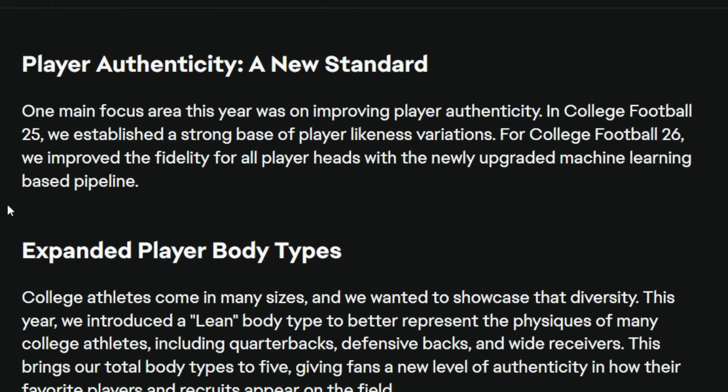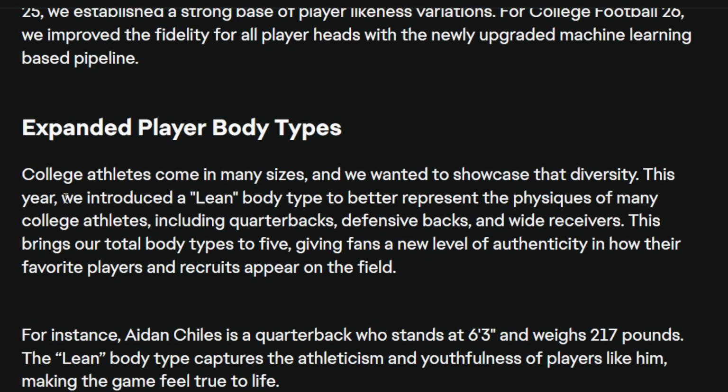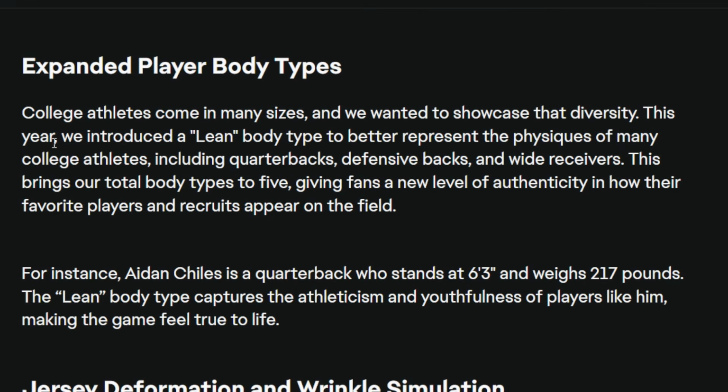Okay, so better, cool. All right, so look at this. Expanded player body types.